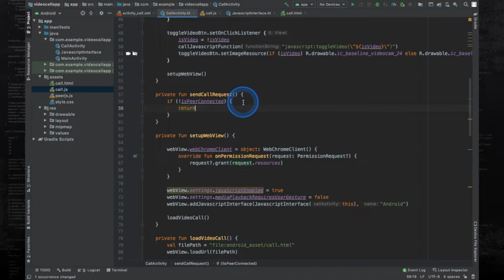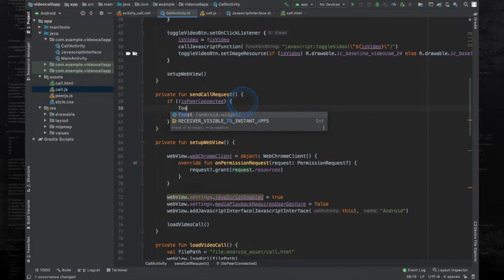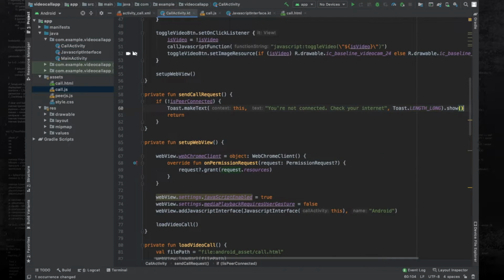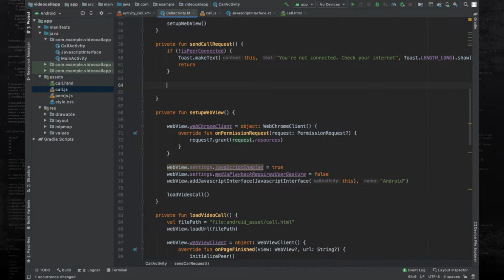If it is not connected, if the peer is not connected, then we will simply show a toast, and that will say you are not connected, check your internet. Toast length will be long, and then I will show this thing. After that we can send the call request if this peer is true, if peer connected is true.